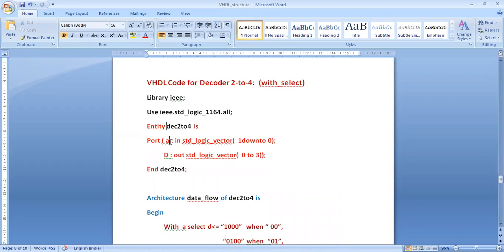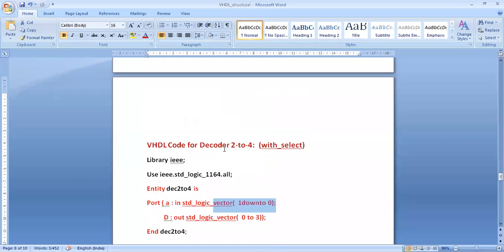The port A is an input, and what is its type? Here the type of signal is standard logic vector, 1 down to 0. So why am I taking the standard logic vector here?